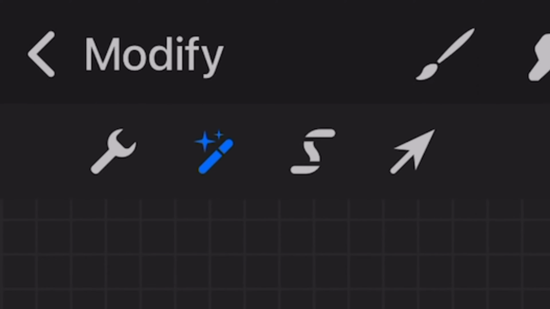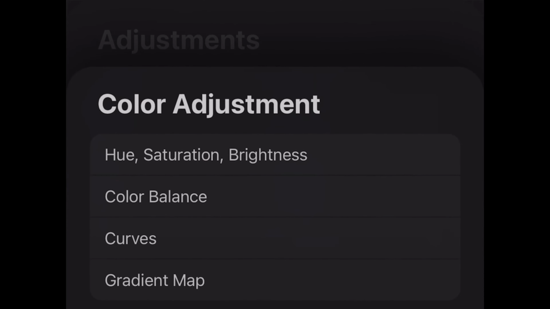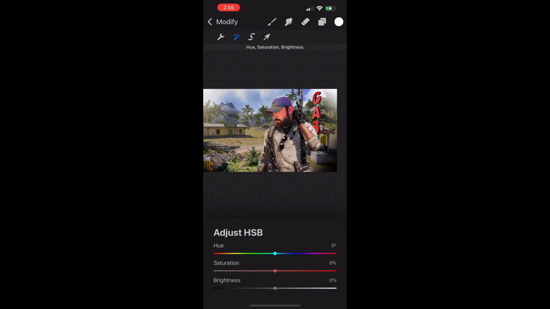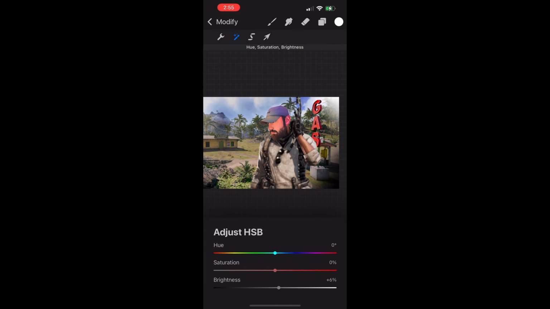Go back to the wand. I'm going to click color adjustment, hue, saturation, and brightness. And from there, I'm going to adjust it a little bit more with these three little things we can move, just to try to get as close as possible to that arm. I'm looking at that forearm and trying to match it up.